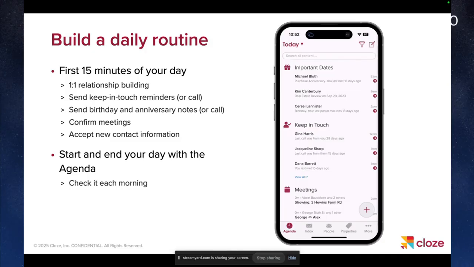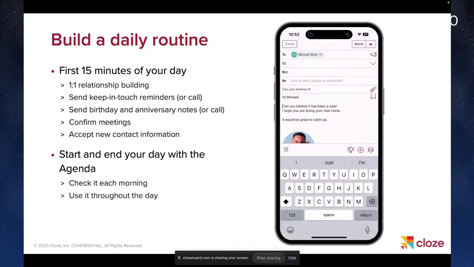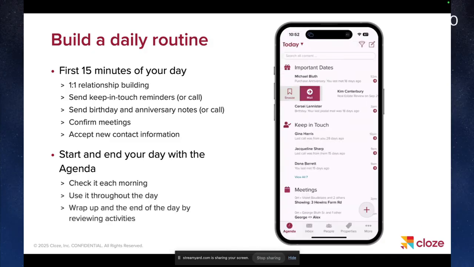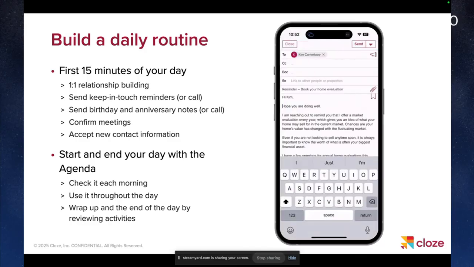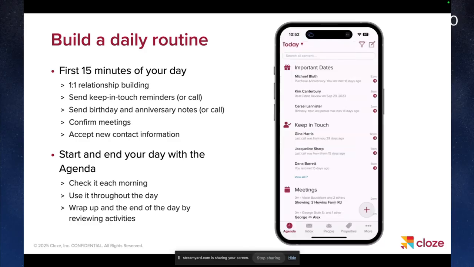But check it each morning, use it throughout the day, and then come back, do a little bit of a wrap-up routine. That can help quite a bit, and you'll be in really, really good shape.